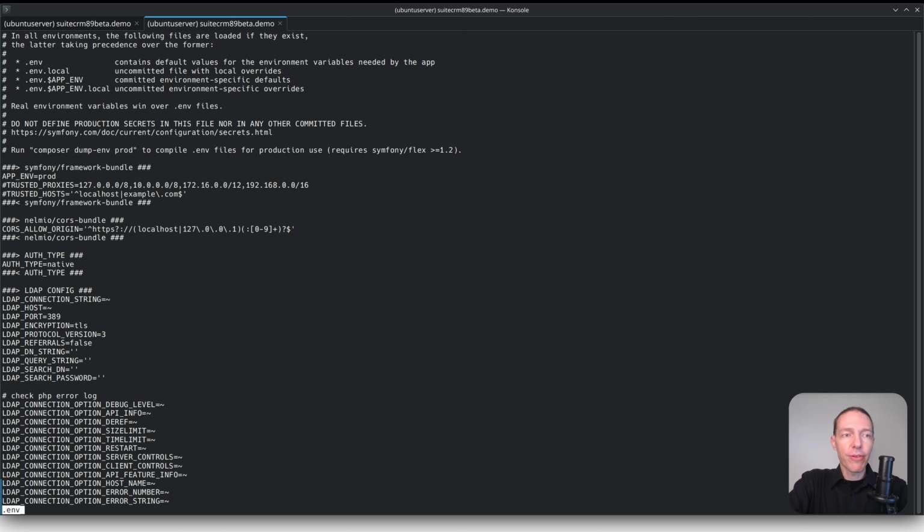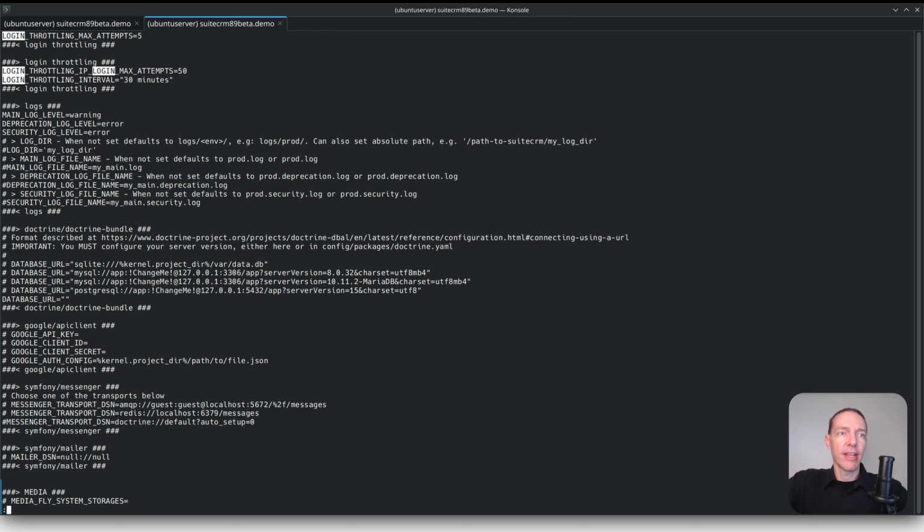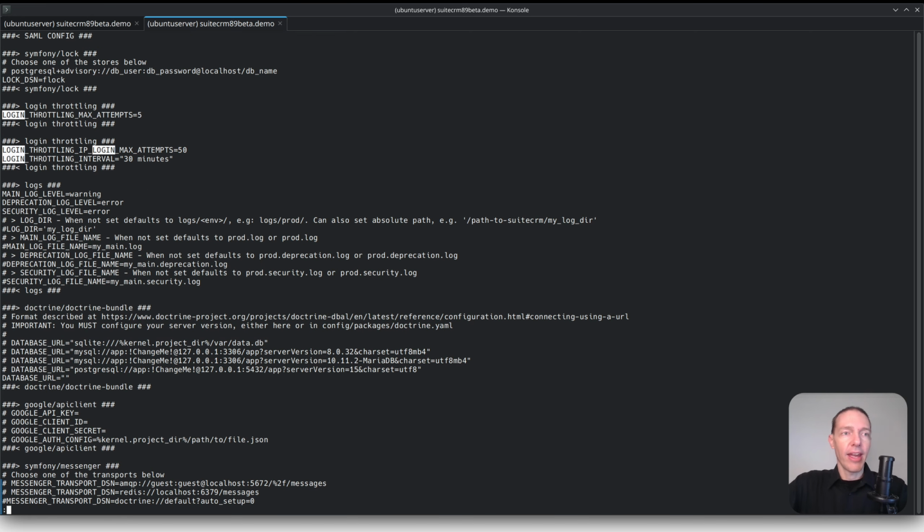And there's plenty of stuff that you can configure. We are particularly interested in this login area here. There's login throttling max attempts. So what you could do is increase it to 8 attempts, because if you didn't work it out in 5 attempts, maybe it works in 8 attempts. You could even maybe reduce the lockout time down to 10 minutes or something like this.